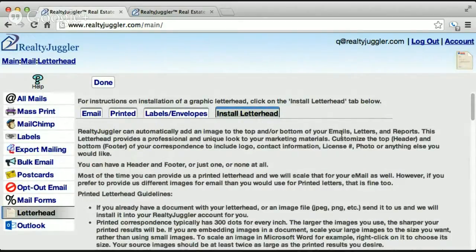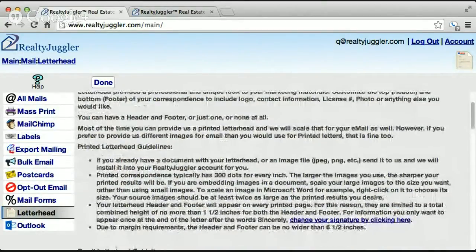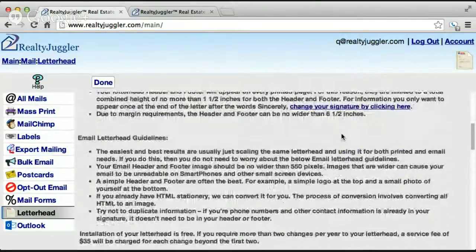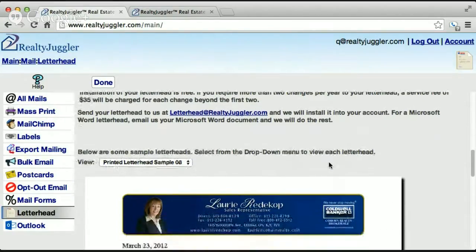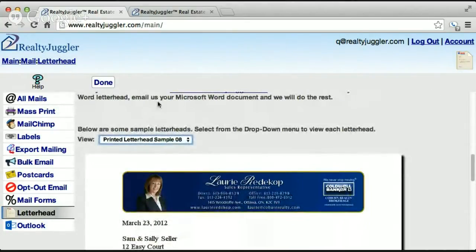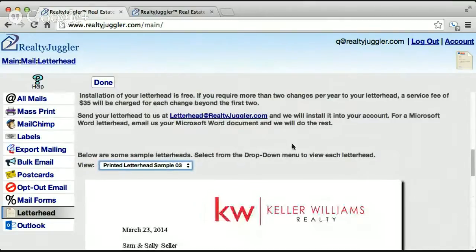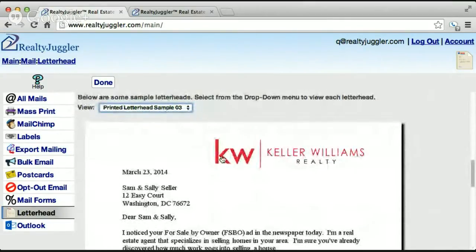On this Install Letterhead tab are a number of instructions explaining how letterhead works and our guidelines. And below our guidelines, of course, it just explains that you can send that letterhead to us and we will install it for you. And we're willing to work with you, so if you've got a troublesome one or one that's oversized, we can generally get a really pleasing result by working with you. Below the text are some sample letterheads. There are 14 total letterheads that you can take a look at. And based on your company, you could simply tell us, hey, please uninstall sample 3.